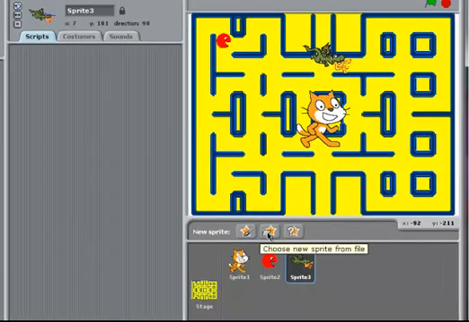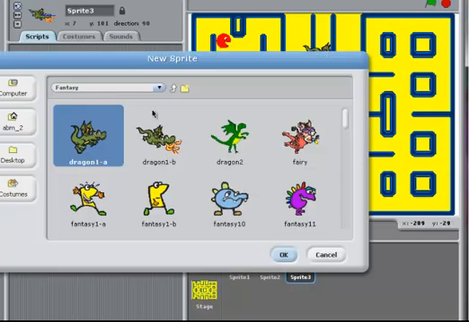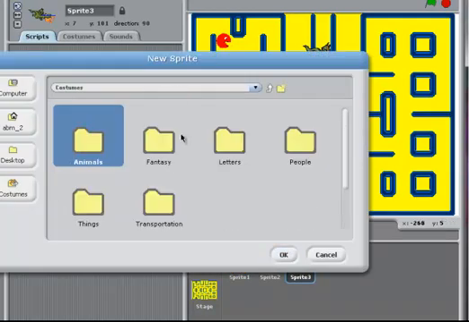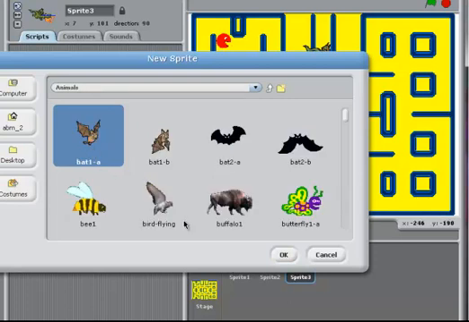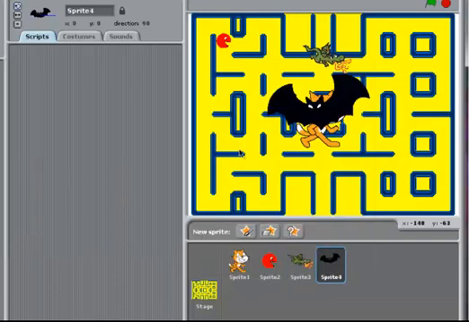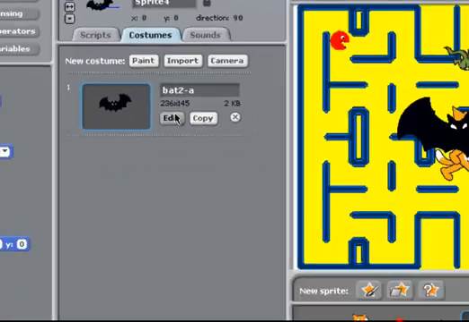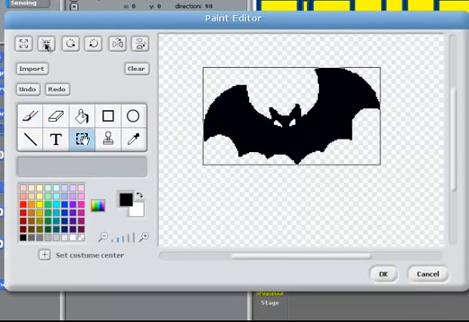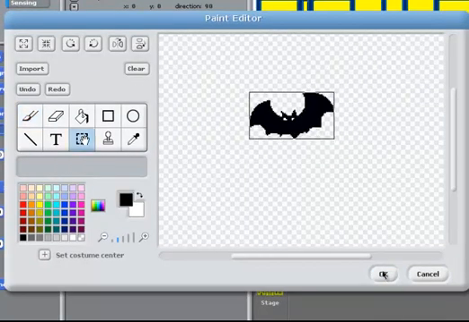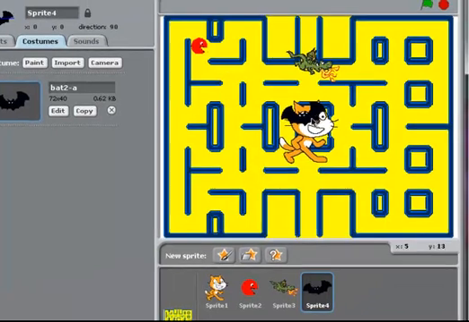And the other thing I can do is import directly from one of the files. So let's just click on the up arrow. Let's have some animals. I think we'll go with a bat. That looks quite interesting. It's huge, but I can go to its costumes, click on edit, and just shrink it down. It looks a bit more menacing when it's small anyway. So there we go. And so I can add sprites in this way. I can also find an image on the internet and import that.